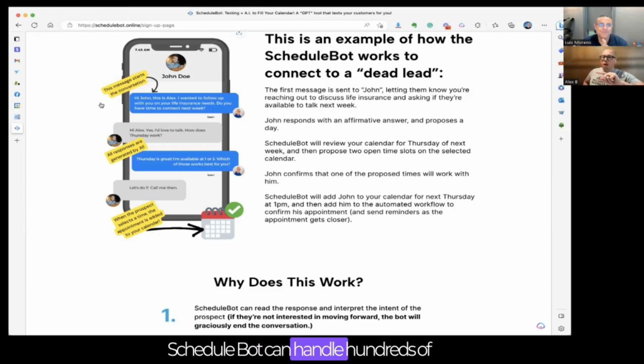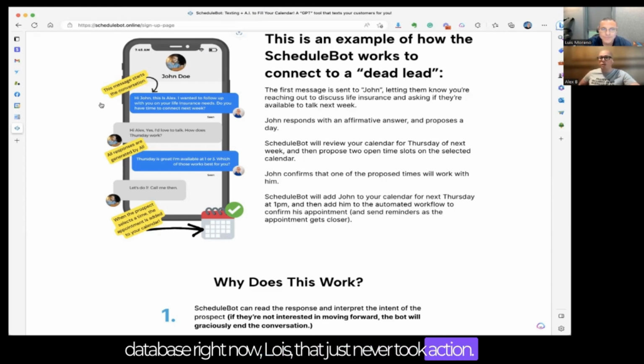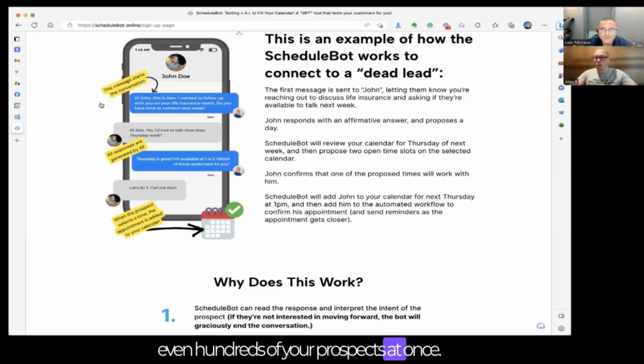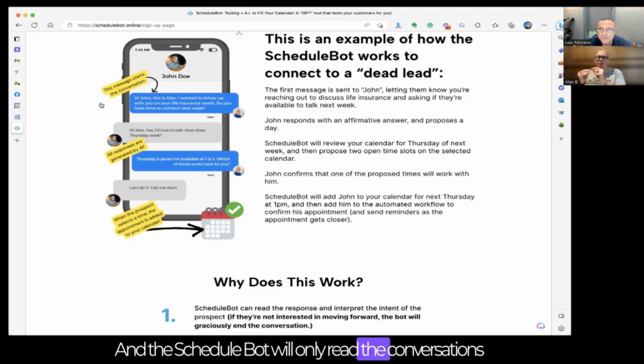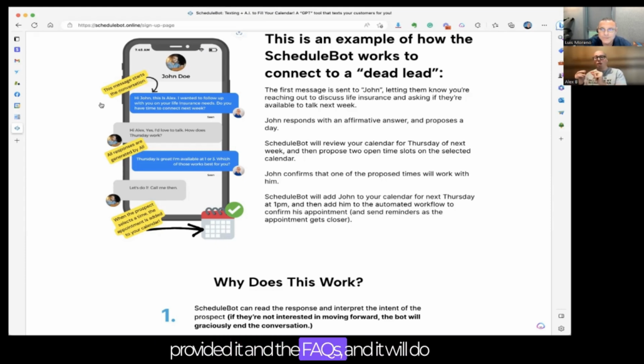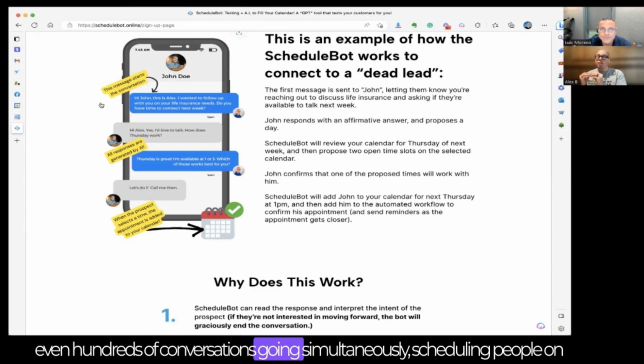ScheduleBot can handle hundreds of conversations at the same time. So for all those leads that you've got in your database right now, Lewis, that just never took action, you can set up the ScheduleBot one time and then unleash the ScheduleBot on dozens or even hundreds of your prospects at once. And every conversation is carefully connected to that prospect. The ScheduleBot will only read the conversations from that prospect and then with the information that you've provided it in the FAQs. And it will do the work for you. You'll have, again, dozens or even hundreds of conversations going simultaneously, scheduling people on your calendar for you.